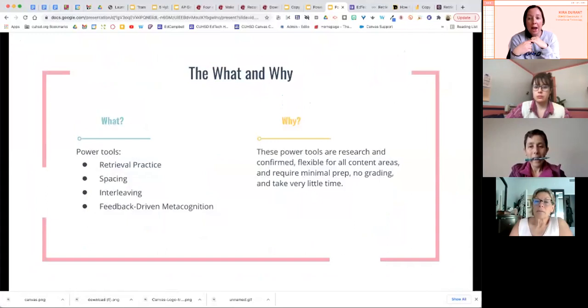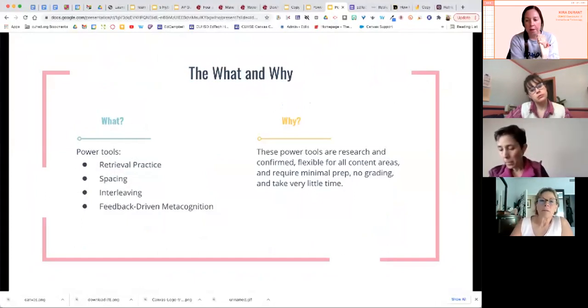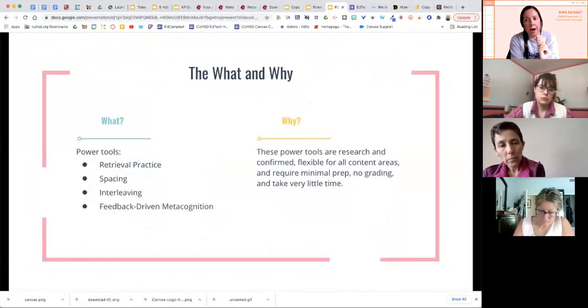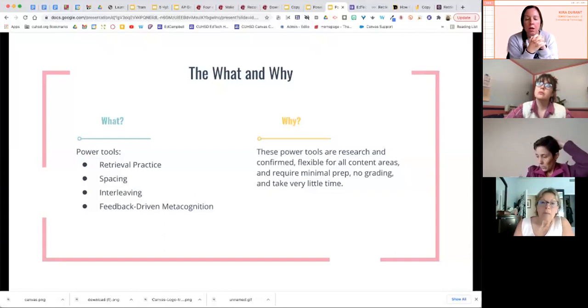So the power tools that we're going to be talking about today, there's 4 of them: retrieval practice, spacing, interleaving, and feedback-driven metacognition. We'll mostly dig into the retrieval practice. That's kind of the what, and the spacing, the interleaving, and the metacognition are kind of like the framework, the how part of it, rather than the actual things that you would do in your classroom.